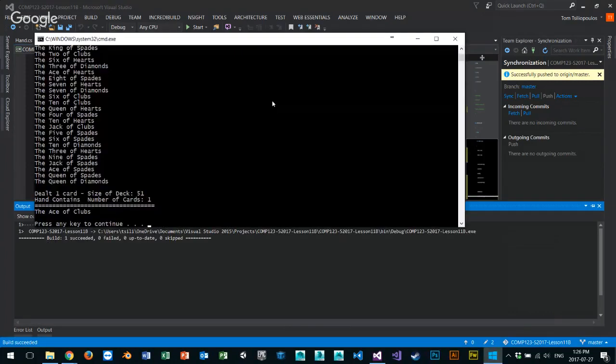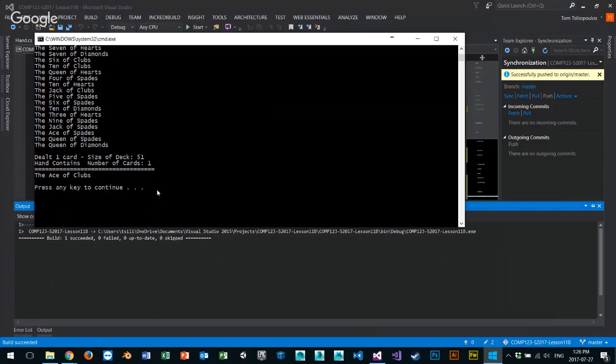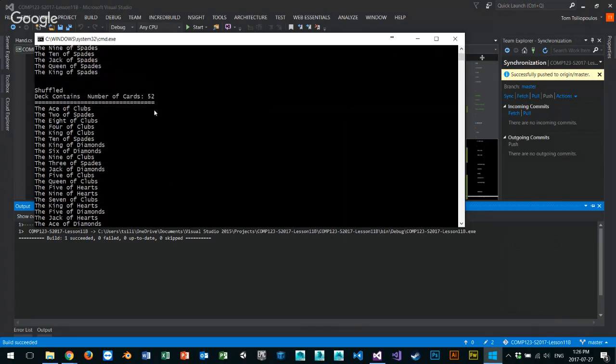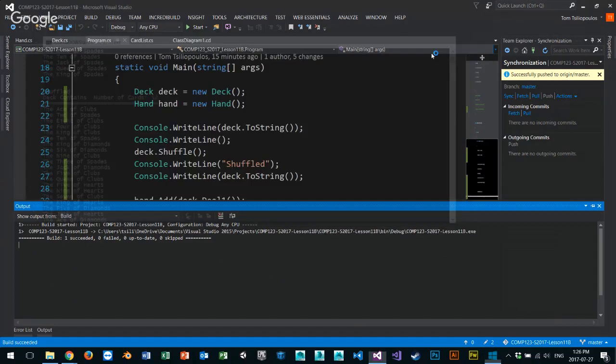Okay, there we go. So dealt one card, size of deck 51. That's a new size. Hand contains number of cards, 1, the ace of clubs. That's a pretty good card. And if you notice, I started off with 52 cards in my deck. My ace of clubs was the top card. I dealt from the top of my deck, which means now the top of my list should be the 2 of spades. To check that, let's do a further test.